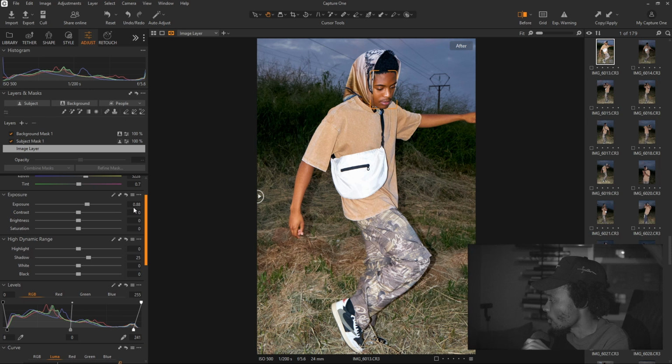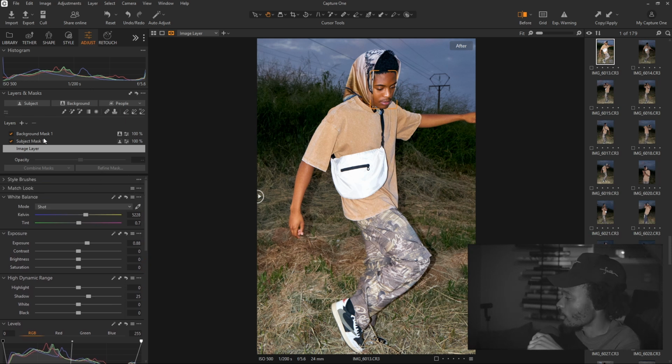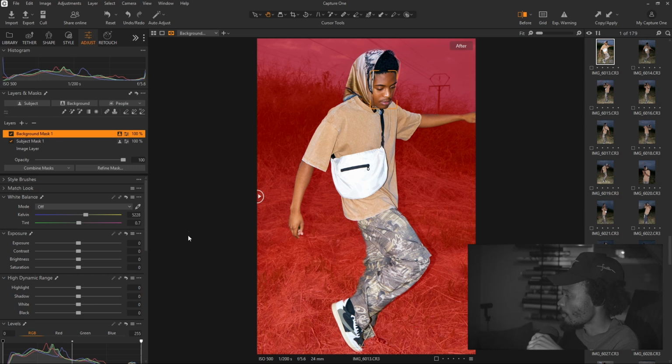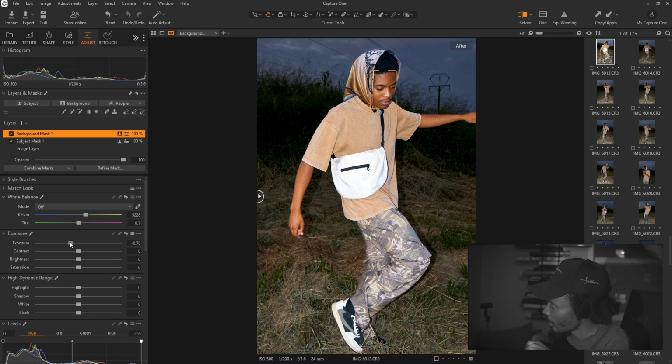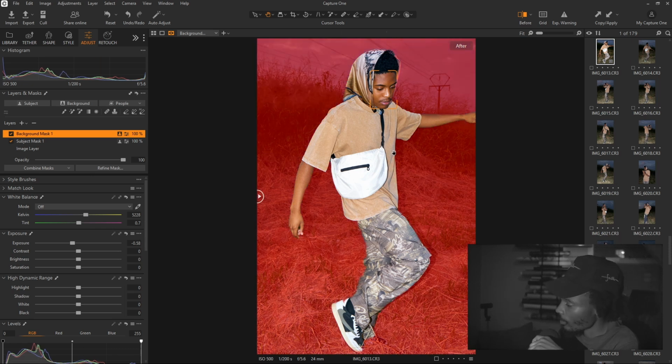So what I'm going to edit on now is the background layer. So our background mask right here, this is our background. The first thing that I'm going to do is experiment, check with my exposure right here. Let's see what happens if I darken it. And as you can see, if I darken it just a little bit, it makes our subject pop.